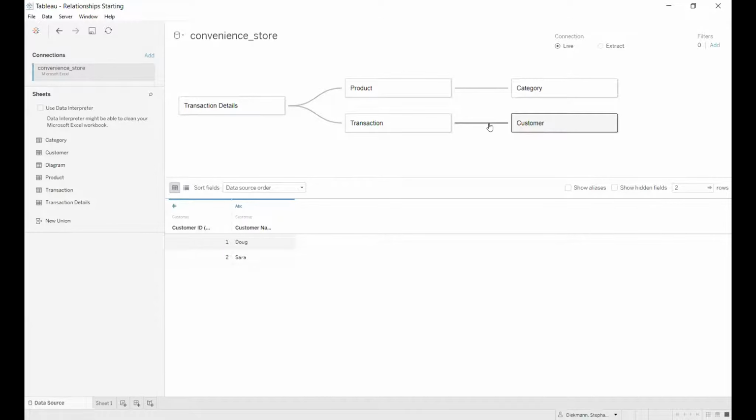The only other thing that you should know is that when you hover over your noodle, it's going to tell you the cardinality. Cardinality is a fancy term for how many in one table match how many in the other table. In this instance, customer to transaction, I know a customer can have many transactions, but a transaction generally does not have more than one customer. So this cardinality of many to many is incorrect, and I'm going to change that.